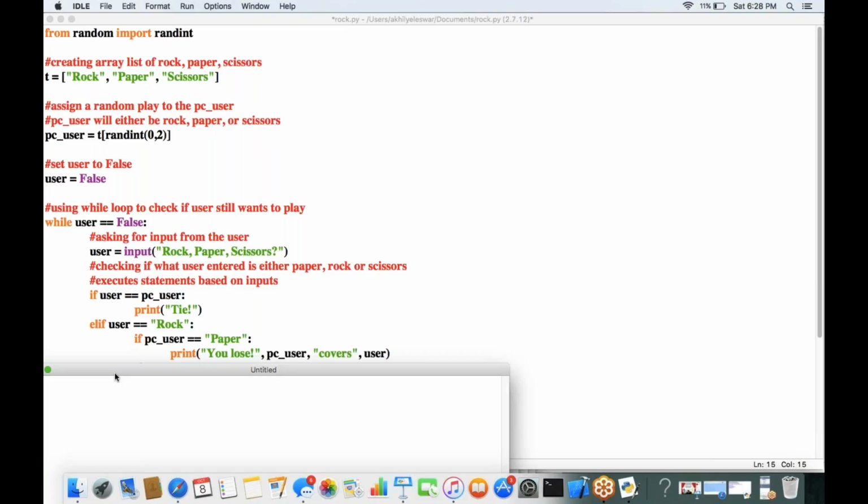So you lose, PC user covers user, right? Because basically if I have rock and the computer has paper, then the computer wins, right? Because paper covers rock.